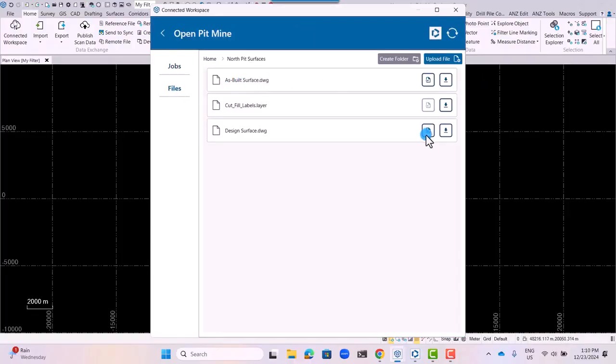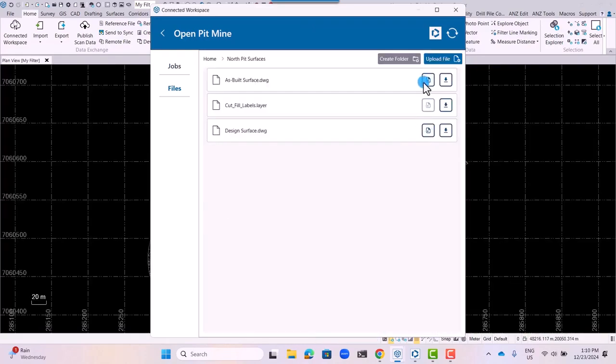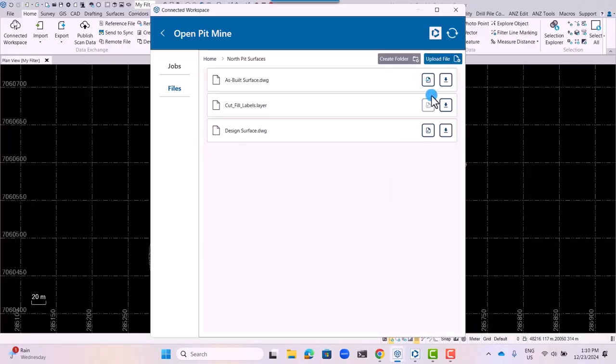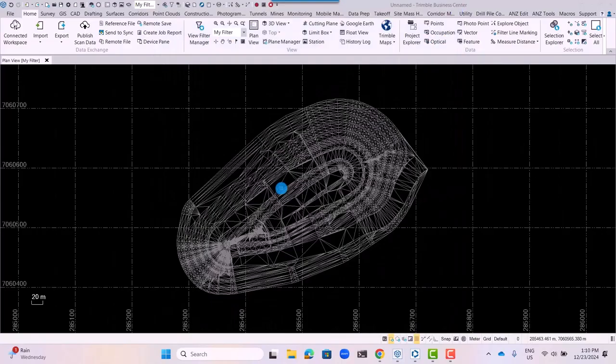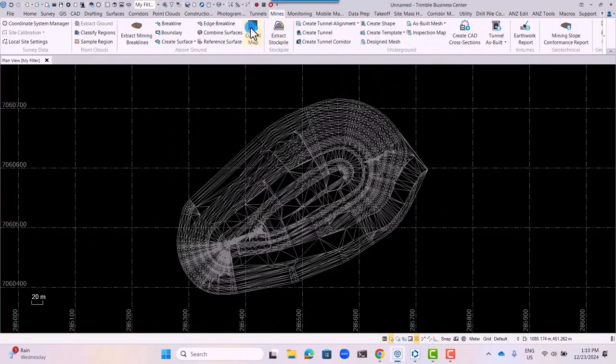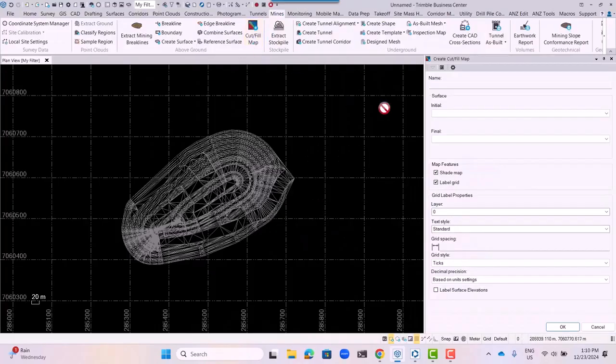As a first step, we'll download our data via Trimble Connect. So in this case, we have two layers, the as-built layer and the design layer. Navigate to the Mines tab and open the cut-fill map option.